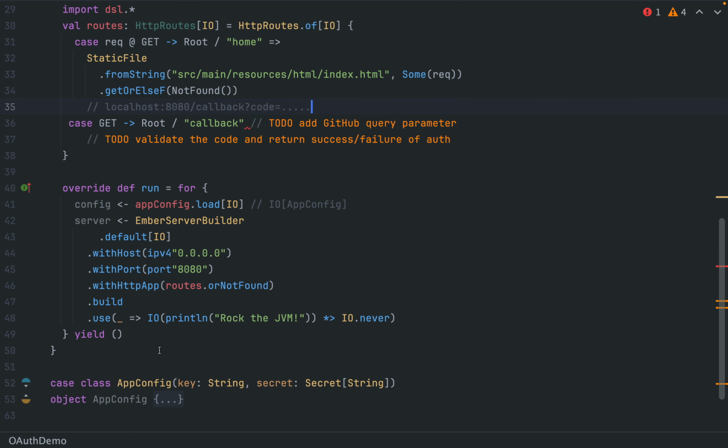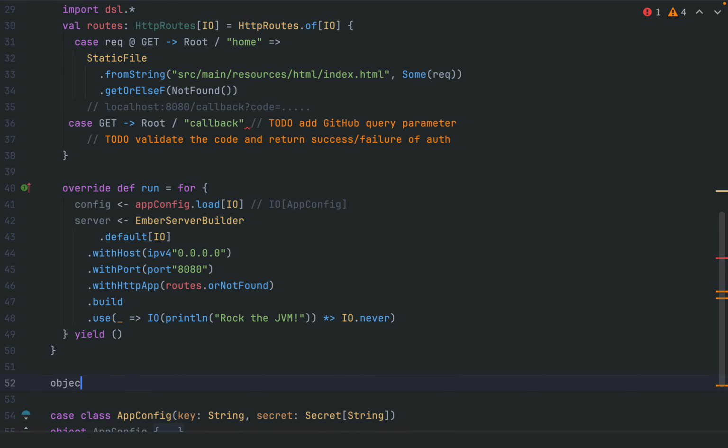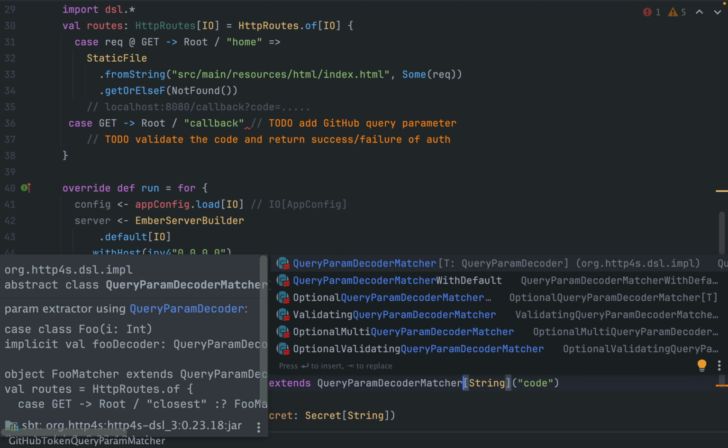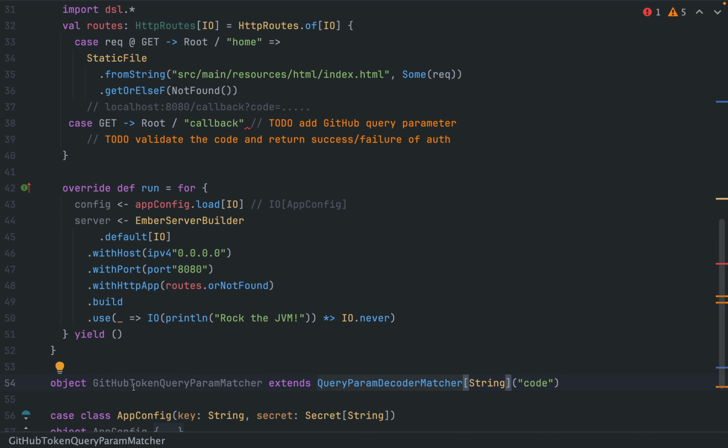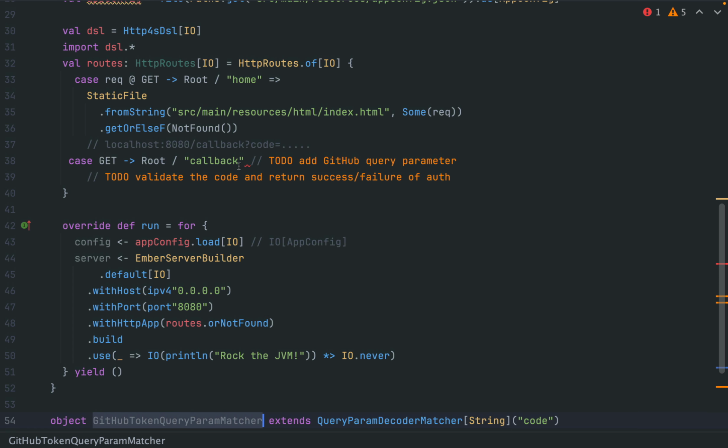So I am going to create a little object. So I'm going to say object. Let's call this GitHub token query param matcher. And we need to create a matcher for every query parameter if you looked at the Http4s tutorial here on Rock the JVM. So this extends query param decoder matcher of type string. And the name of that query parameter is called code. Now, query param decoder matcher, I think, needs to be imported. So I'm going to import that. And this GitHub token query param matcher needs to be placed here in the pattern match.